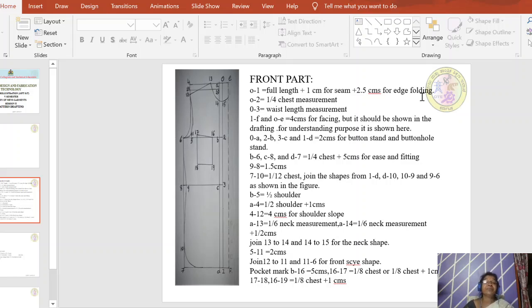So here we have taken the top line starting from the shoulder line, what we call a construction line or shoulder line or top line of the garment, that is from O to 1. We understand that we have to take the full length, add the seam allowance and add edge folding. This is the first step. Then we will move to the chest measurement. We have to go for the guideline, that is from O to 2.